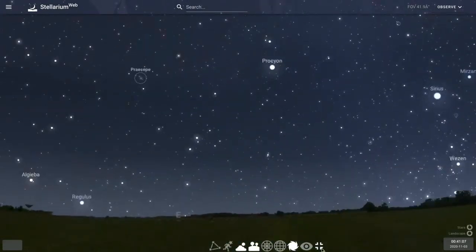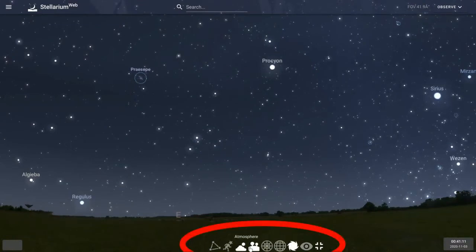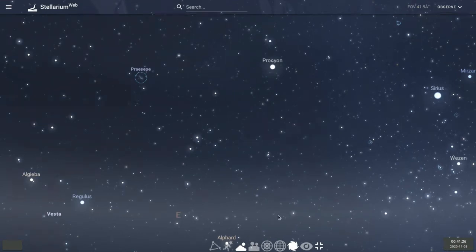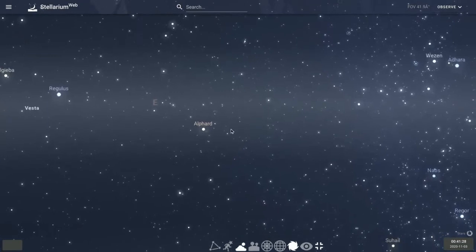Our menu down at the bottom gives us the option to turn certain things on and off. You can turn off the landscape so that you wouldn't see that ground here. I'm going to recommend you do not do that. And the reason is, again, we want to find a constellation that we can actually see. So if we turn that off, we might not know for sure.